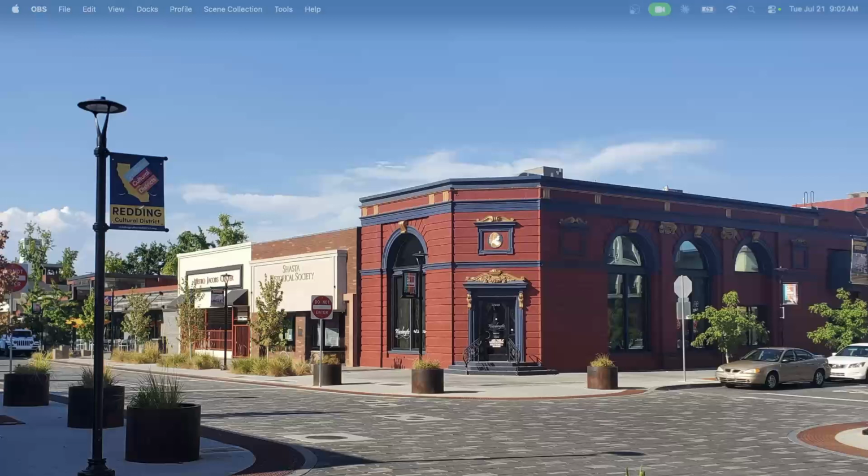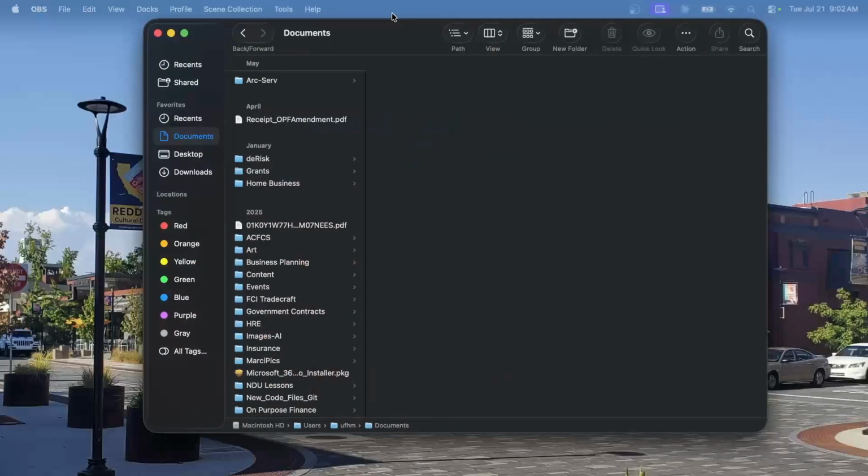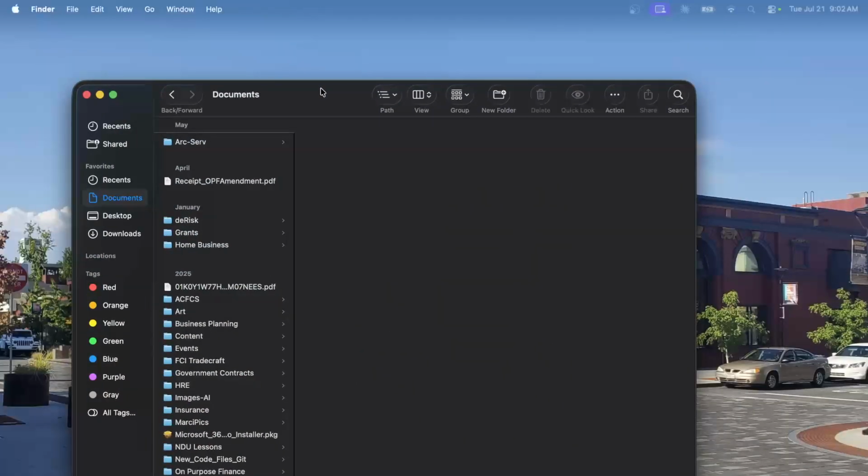Hey everybody, this is going to be just a quick tech talk with Rio, and what I'm going to do here is show you how to run a program from your terminal on your own machine. And I know you're looking at an empty screen there, that's Redding, California.